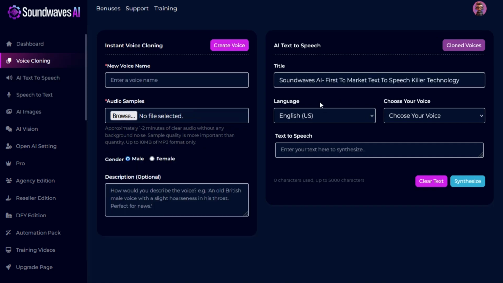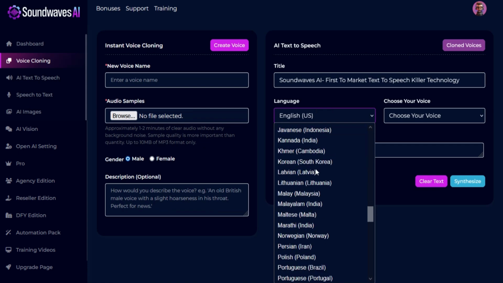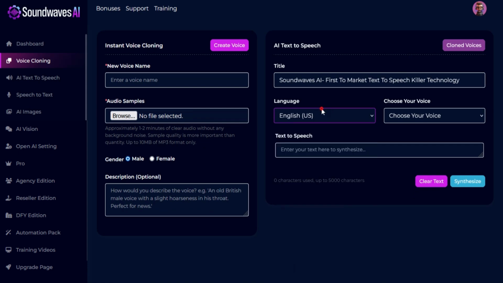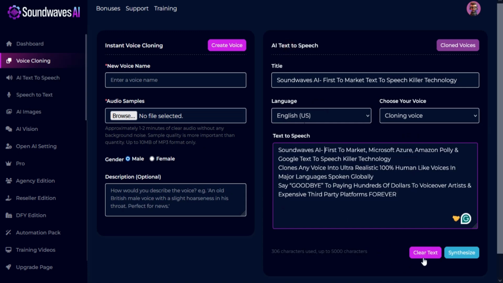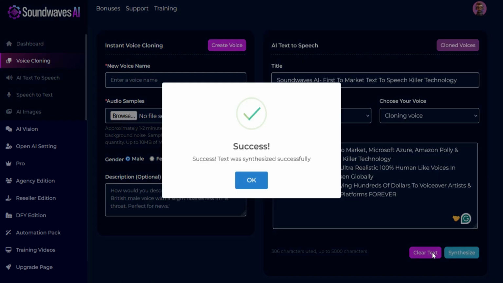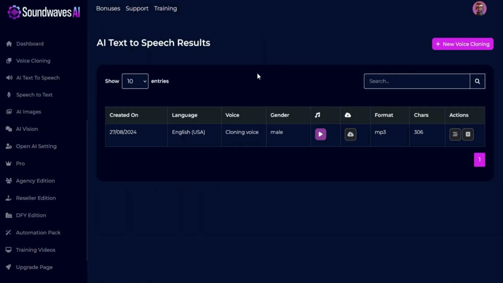Now add the title. Language. Now add the text you want to make voice. Just click on Synthesize and your cloned voice will be ready. You can play the voice.